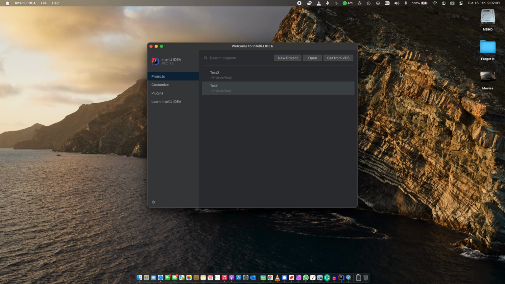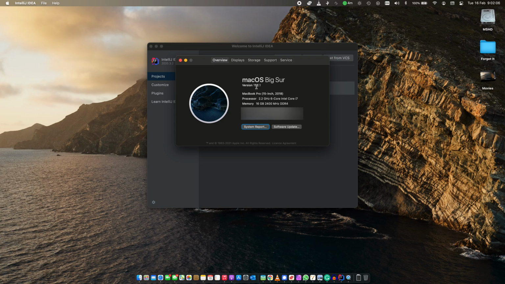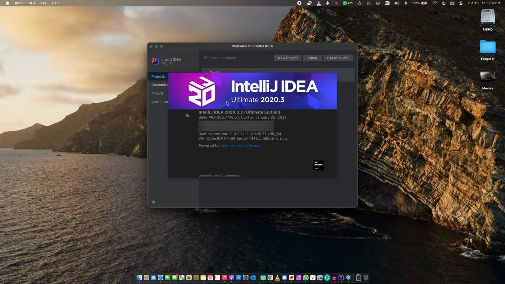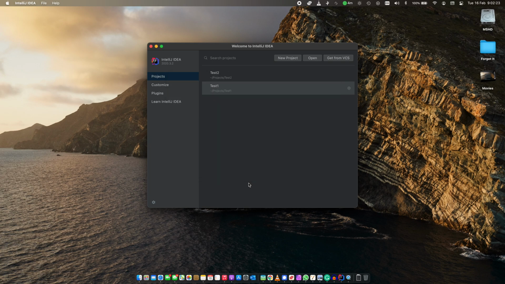Let's first make sure we have the latest version of macOS installed. I have 11.2.1, and we also need to make sure we have the latest version of IntelliJ. So I have 2020.3.2. This is the version which has the tab feature, so make sure you have the latest version of IntelliJ. If you don't have it, you can obviously go to the check for update option. And if there is an update available for you, it will ask you to install and restart IntelliJ.